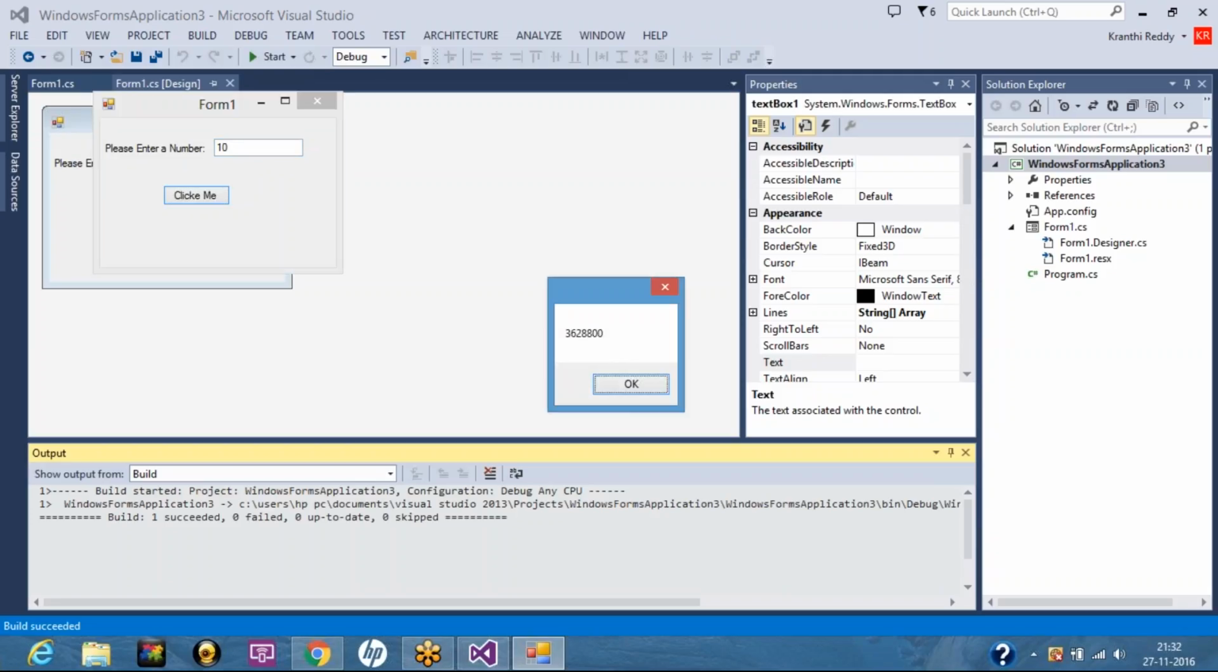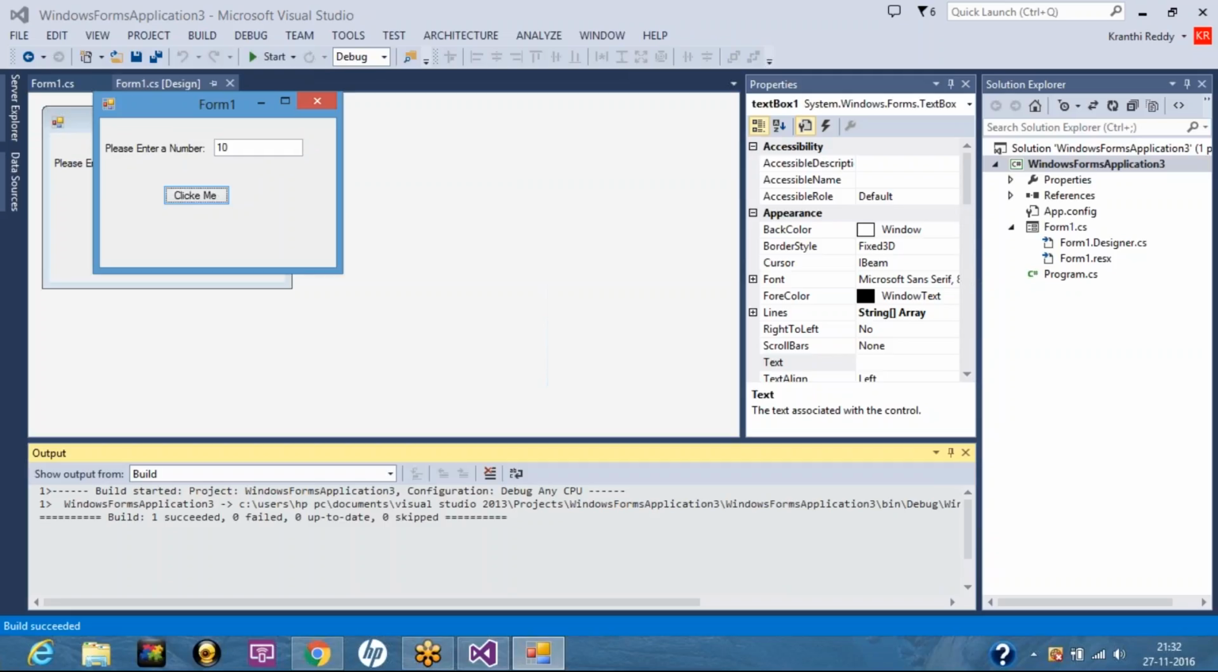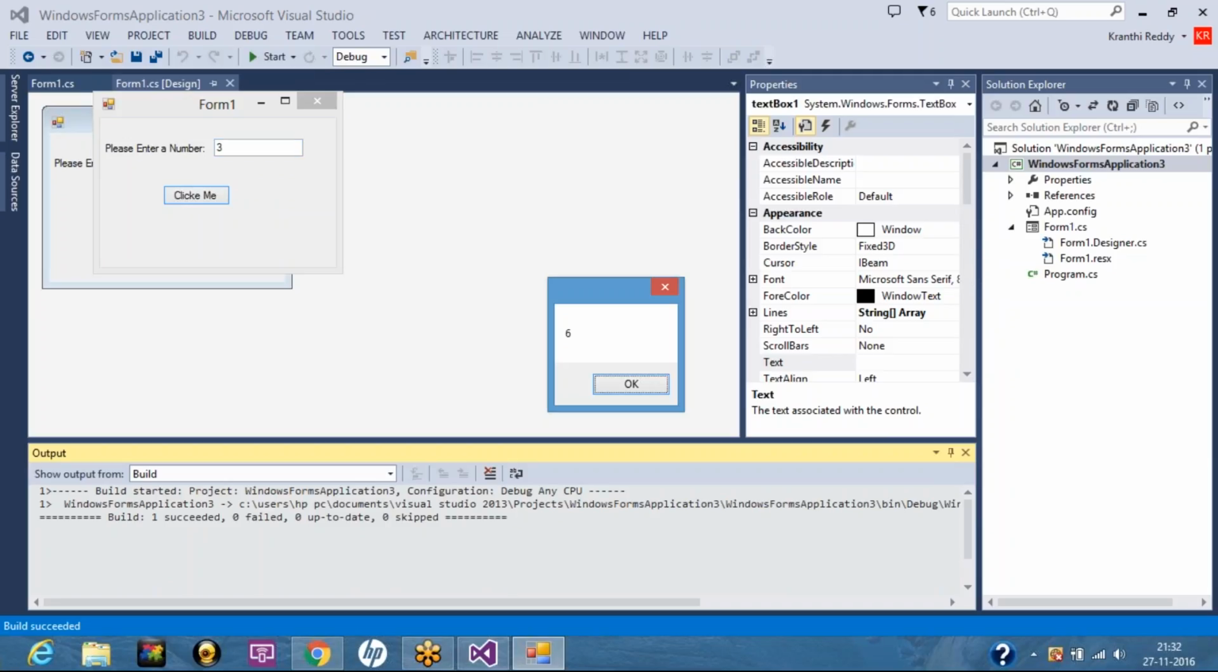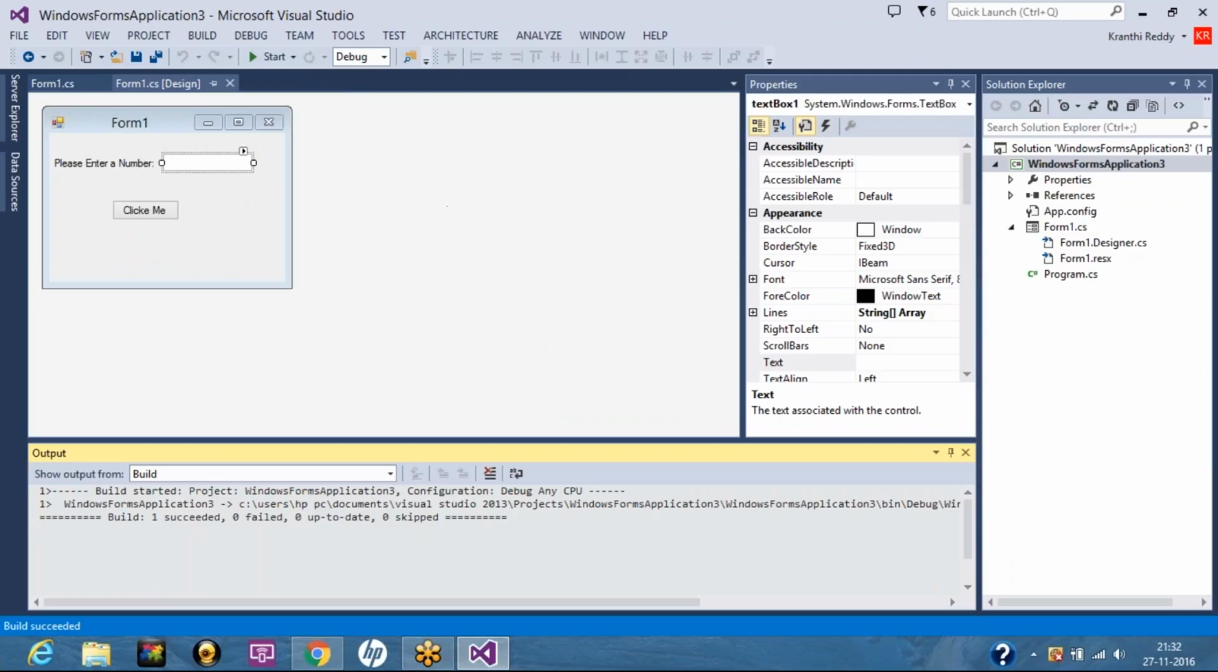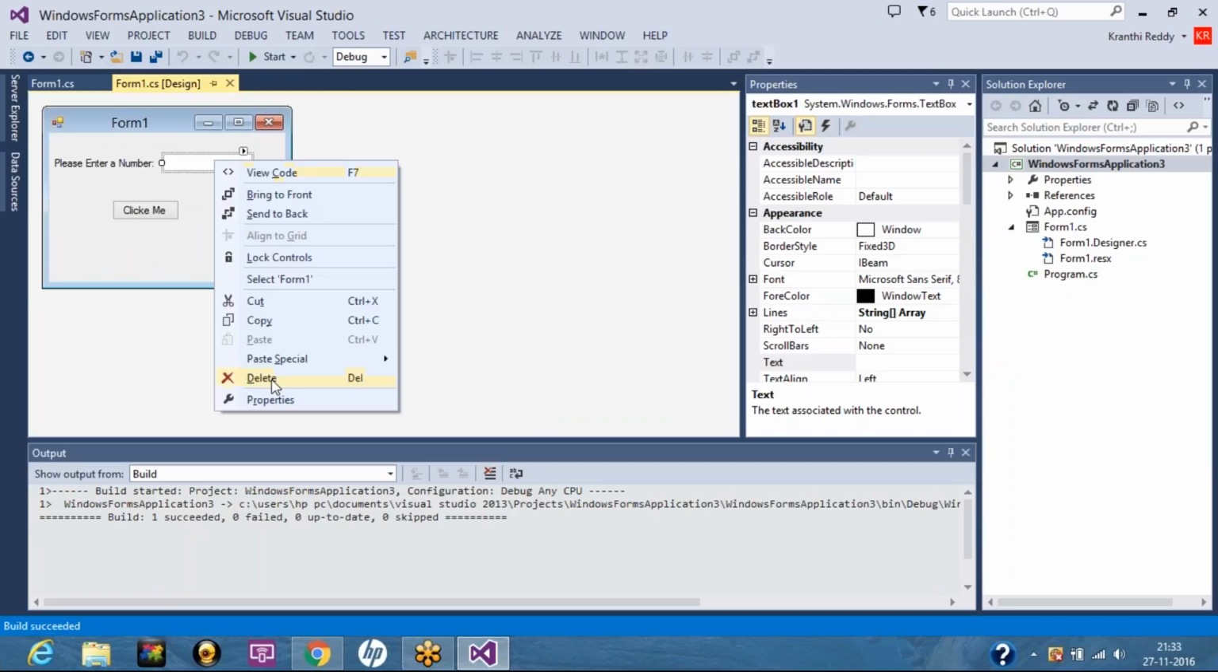The factorial of 10 is 3628800. Okay, and one more thing, let us give 3. The factorial of 3 is 6, but whenever I press enter here, it is not working. Why it is not working is we haven't written any code on this.